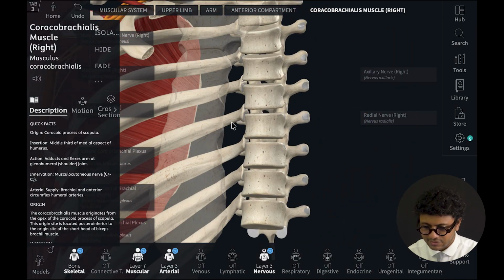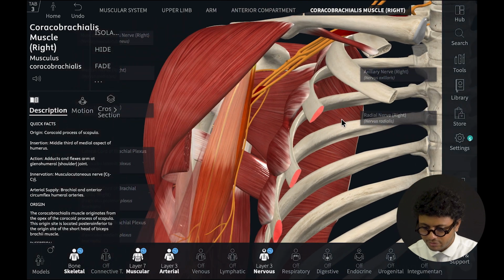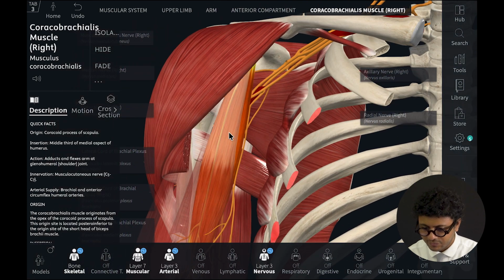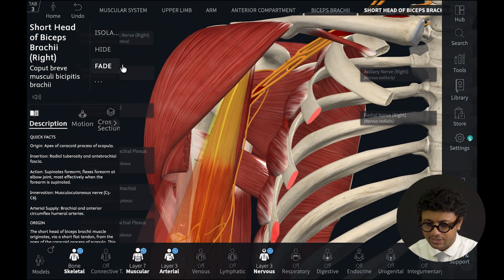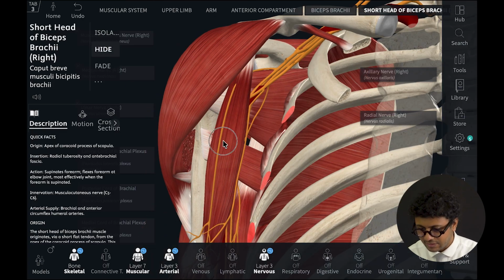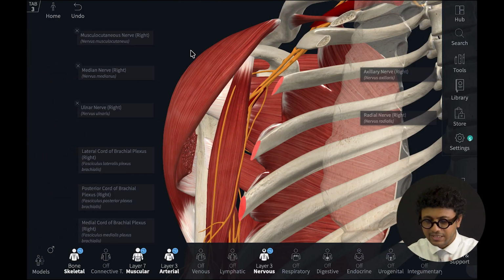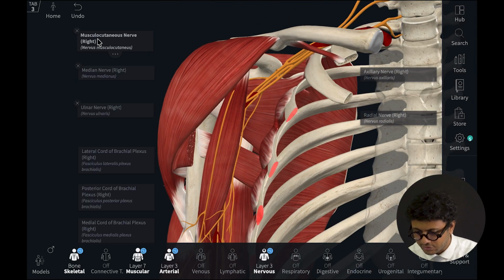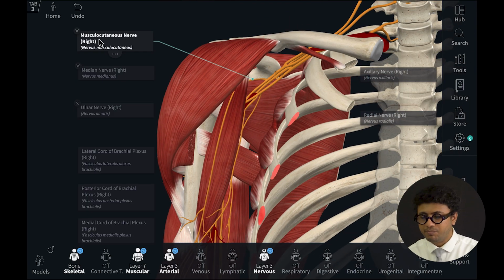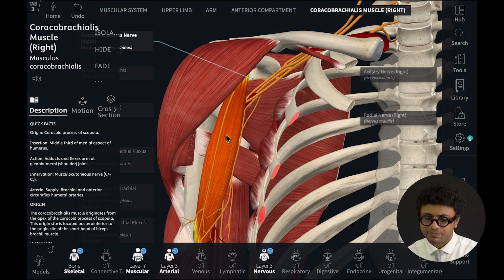And let's just move the model till we see it. Fantastic. So I'm going to remove the short head of the biceps brachii by selecting on it and then clicking on hide, and that's fantastic. Now look at that. So if I just click anywhere on the outside, that should get rid of the info panel that we just saw, and if I click on the musculocutaneous nerve, see that. What a beautiful way to show the course of the musculocutaneous nerve piercing the coracobrachialis muscle.